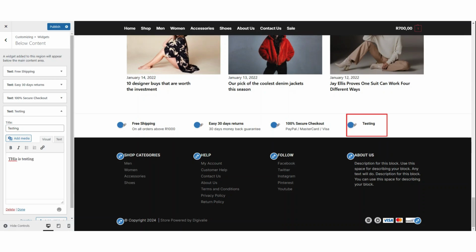For the footer, we have already created the following widgets. We added a Shop Categories widget where you can add some of your categories. We added a Help widget where all your helpful pages will be displayed. We added a Follow widget for social media profiles and an About Us widget.